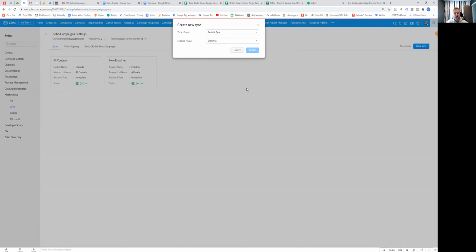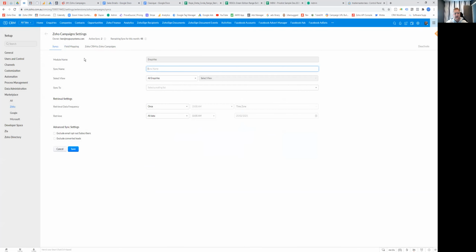So then you choose the module that you want to do it with, and then you get the options that pop up from here. So the first one is the sync name. What is this called? Why are we setting this synchronization up?